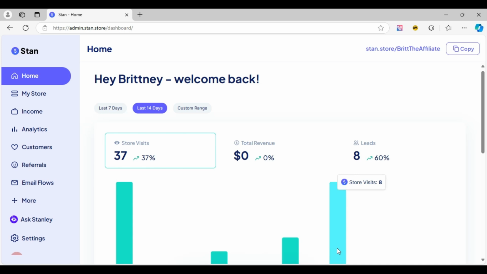Overall, what's great is the fact that Stan does everything on the back end, so you automatically set everything up, and I'll show you a little bit about how to do that. But once it's set up, that's the easy part. After that, it just runs on autopilot for you as you promote your different courses and things like that.